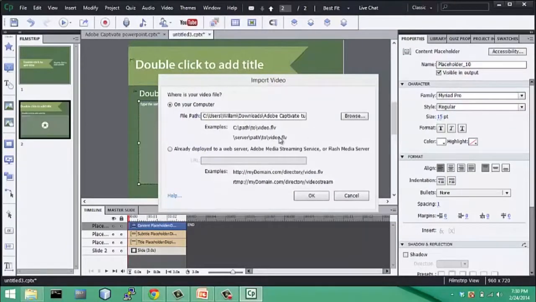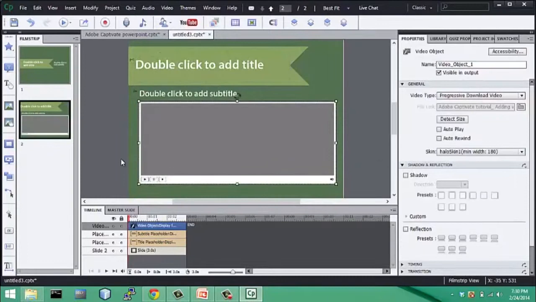So not just FLVs, even though it says FLV in the example right here. So go ahead and click OK. And the video will display right here.